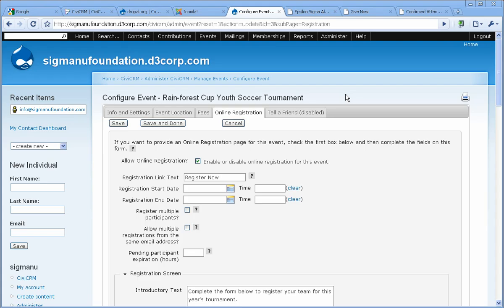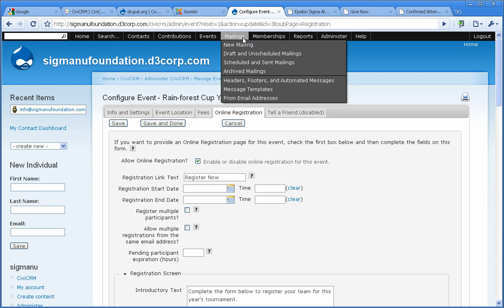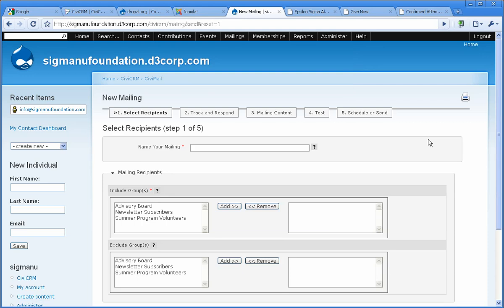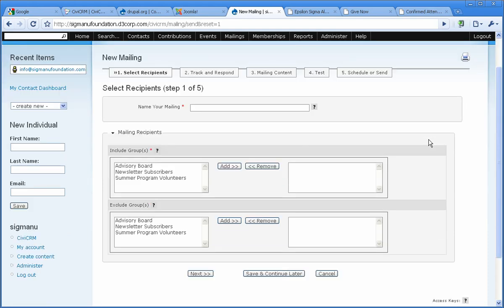CiviMail. CiviMail allows you to keep your membership up to date through e-newsletter mailings. With CiviMail, you can create new mailings, schedule mailings, and create custom mailing templates. To create a new mailing, click New Mailing. The mailing tool will take you through a series of steps to add content, then schedule or send the message.